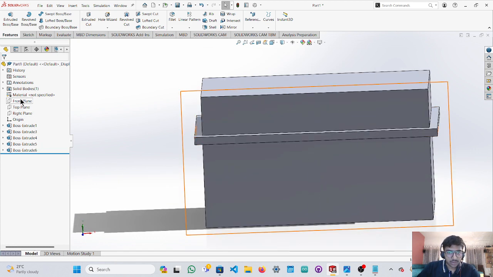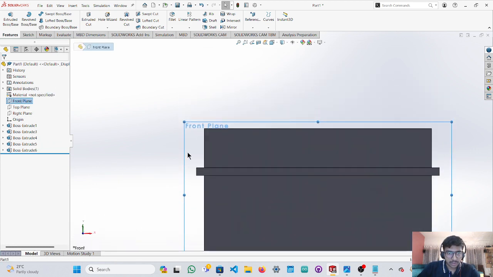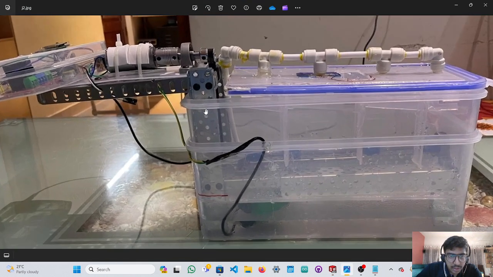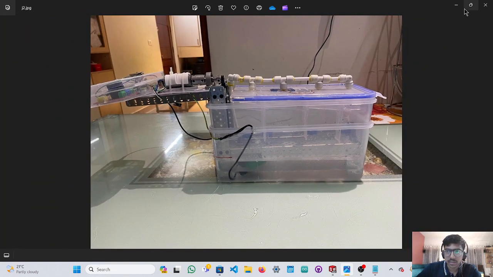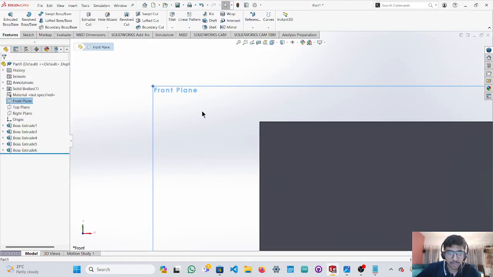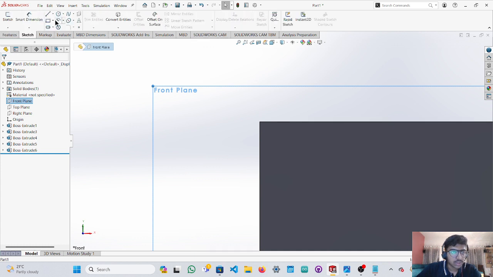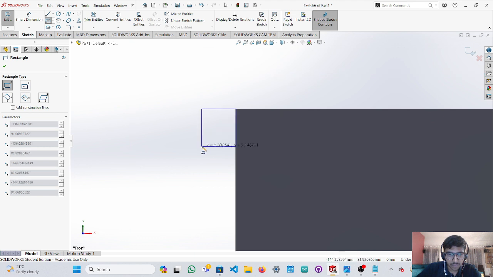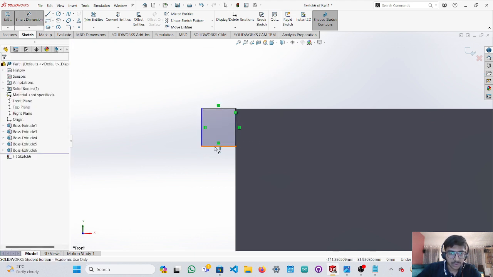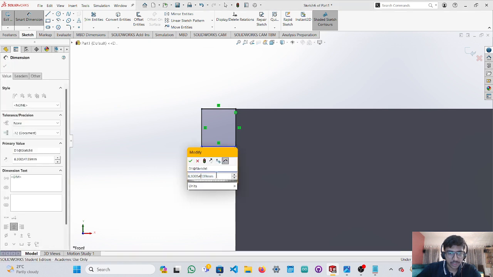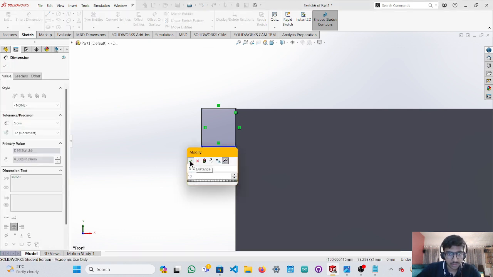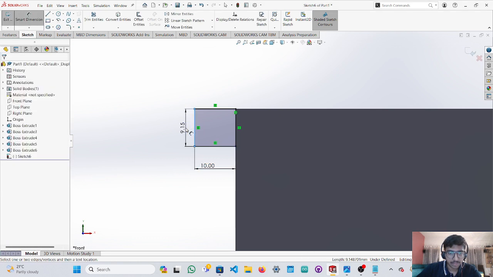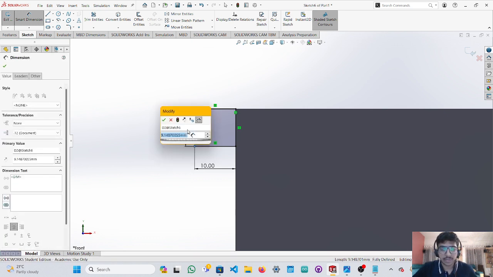So now we go back to our plane right here, and exactly at the point, if you see the image, at the point of the interface, that's why the ridge is given. So at that point we draw the square again. We use smart dimensions just to make sure that it is 1 centimeter, and use smart dimensions here as well, just to make sure it's 1 centimeter.